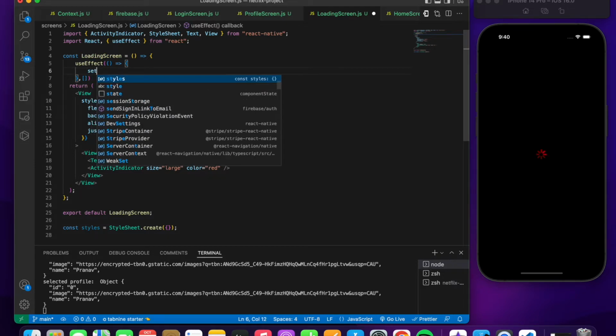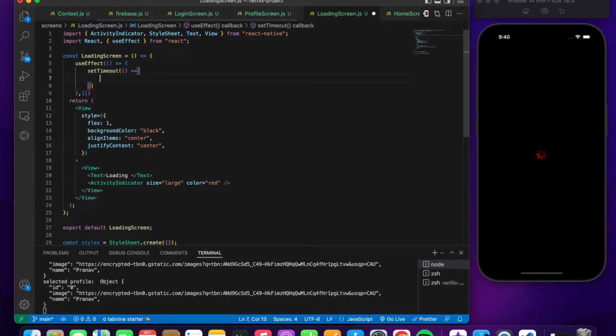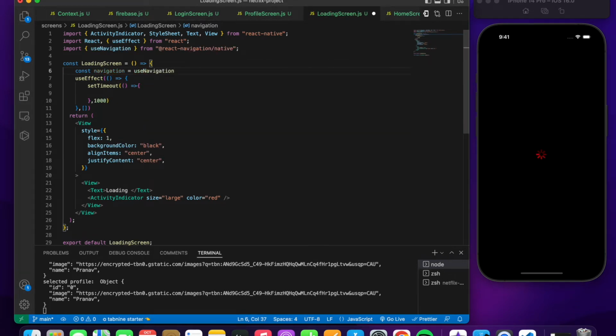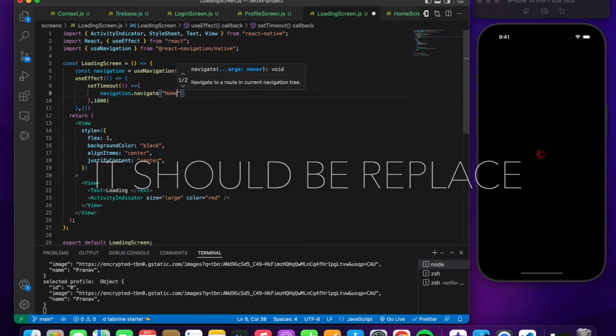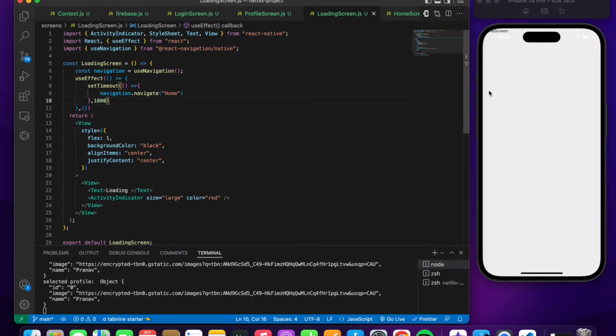We're going to make use of a setTimeout function, and we are going to run this after 1 second, that is 1000 milliseconds. Firstly, let's initialize our navigation over here. const navigation equals useNavigation, imported from the correct dependency, and over here we are going to say navigation.navigate to home. So when this loading screen loads, this useEffect is triggered, and this setTimeout is triggered. After 1 second we're going to execute this line, that is, it's going to go to the home screen. Let's give it a try. Yeah, there you go, it's working absolutely fine.